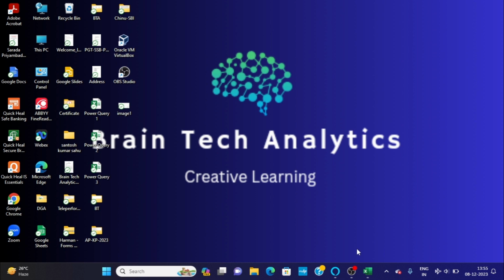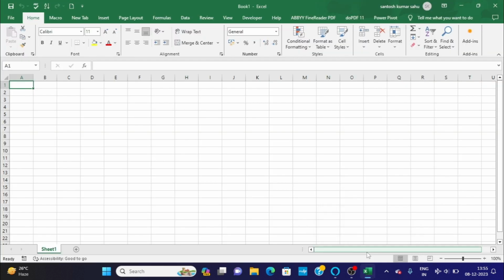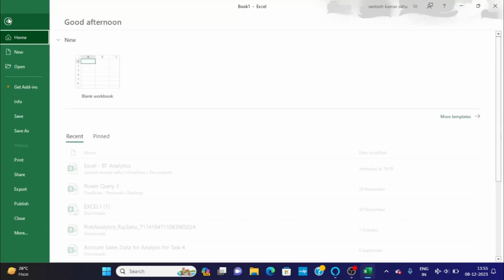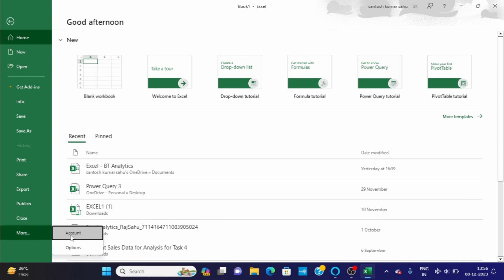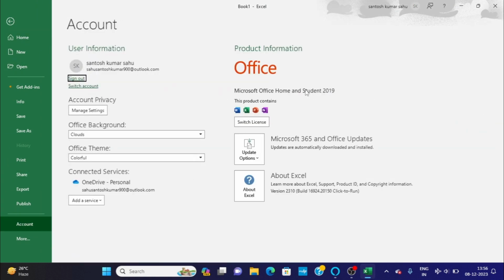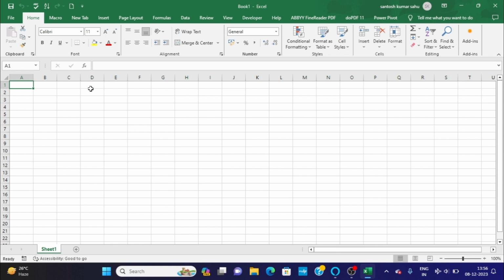So let's start with today's section. Open MS Excel, and the version which I am using is the 2019 version. To check, go to File, then More, and click on Account. As you can see, here it is showing I am using the 2019 version. Similarly, you can also check in your PC which version of MS Excel you are using. I will recommend you go for MS Excel 2019 so that it will be easy for you to practice. Now, coming to today's section, we discuss some of the shortcuts.